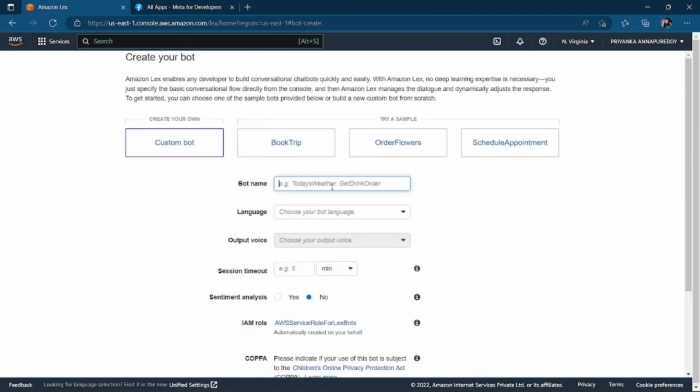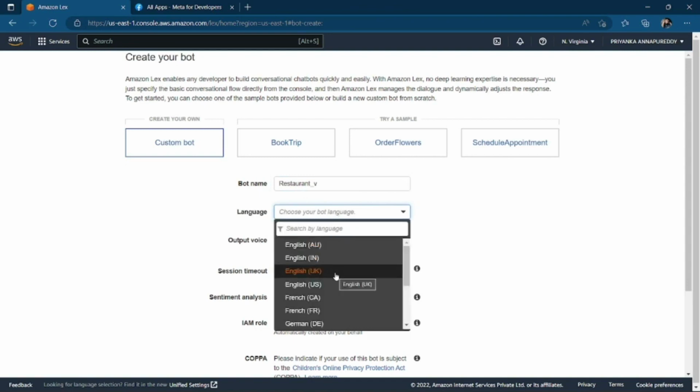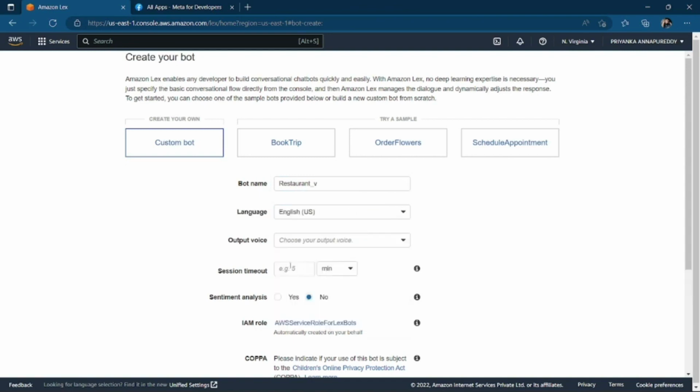We have to give a name according to the business that we are doing, or for whichever thing we need to create a chatbot. For example, I'm going to create a chatbot for a Facebook page which is a restaurant account, and we'll give the name as restaurant. And we can select any language we know.